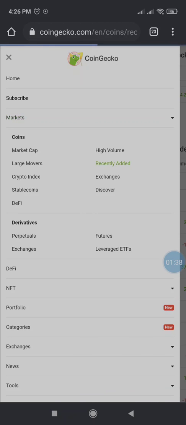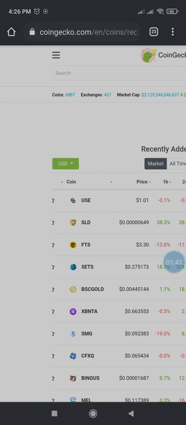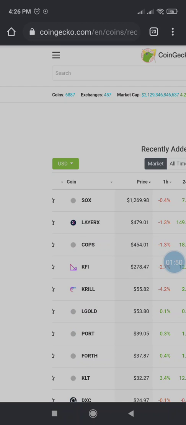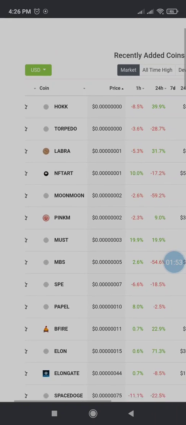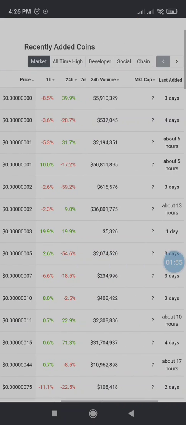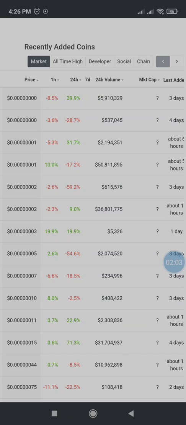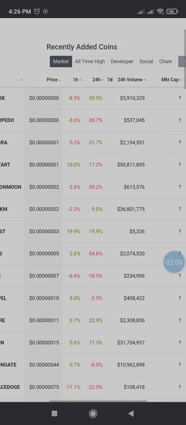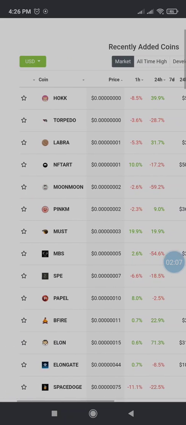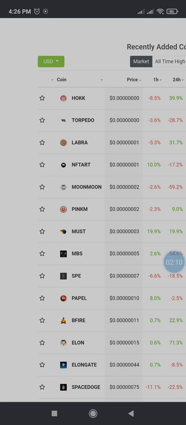Just tap the recently added, and if you notice that there is a word price, just tap it, and that will sort by the highest and lowest price. And then that's it. Here you'll see that the last added is about 3 days, 4 days, about 6 hours, 5 hours.